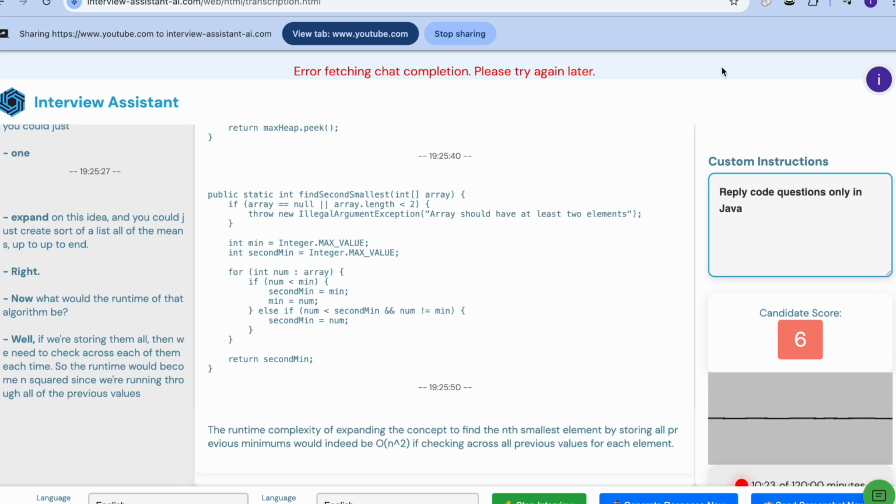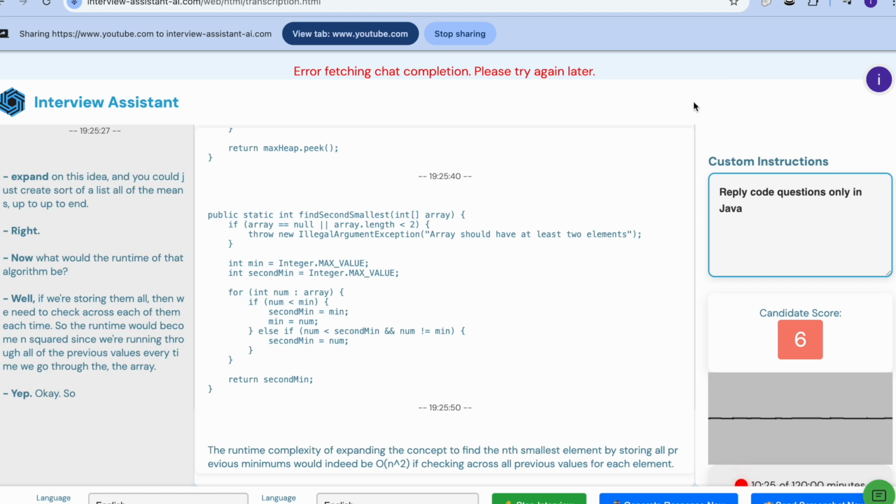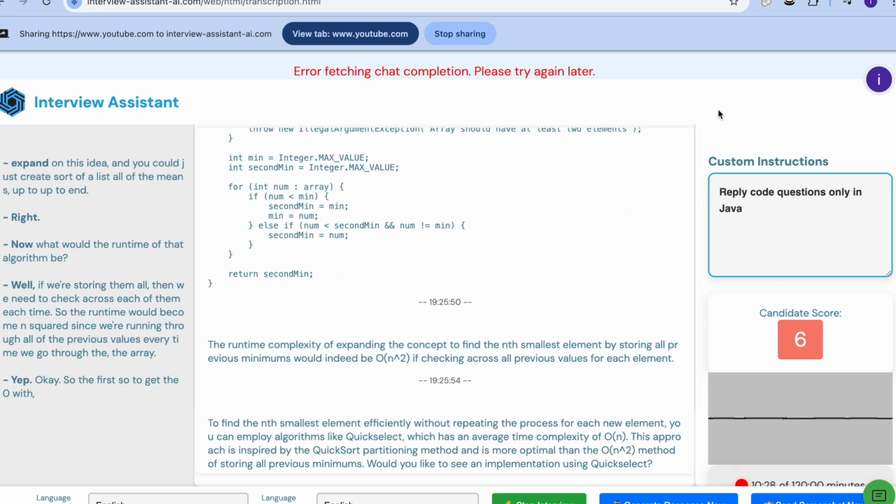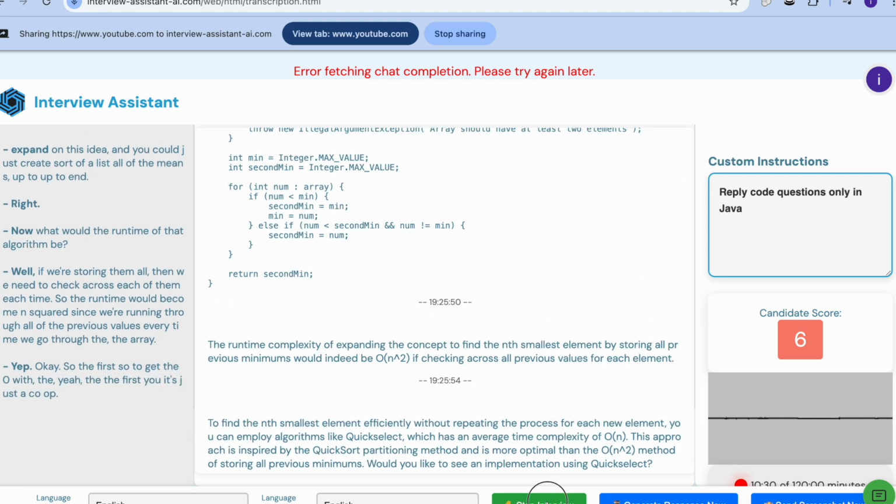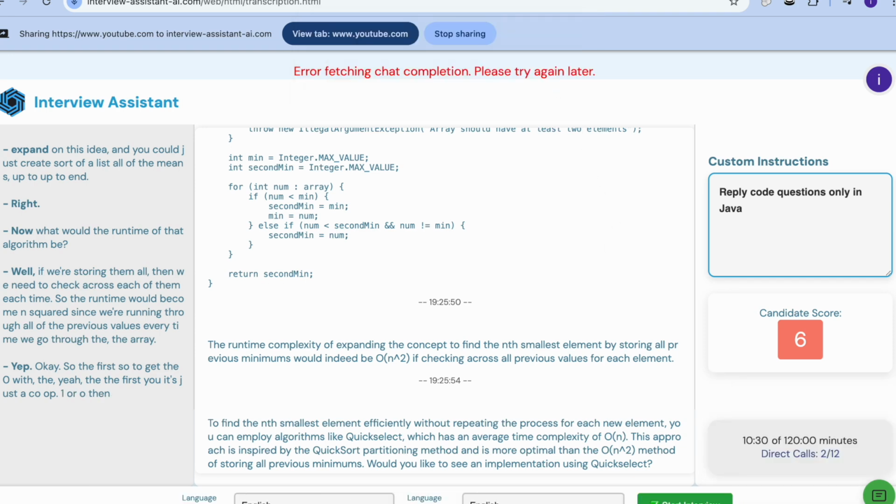So to get the first smallest, it just took O of n. To get the second, it took O of n. But now if you expand this in that same pattern, it actually becomes O of n squared.